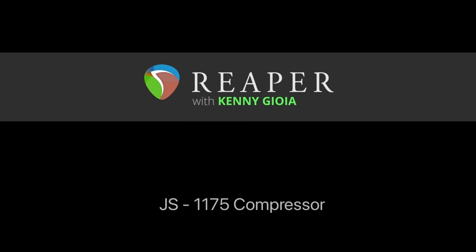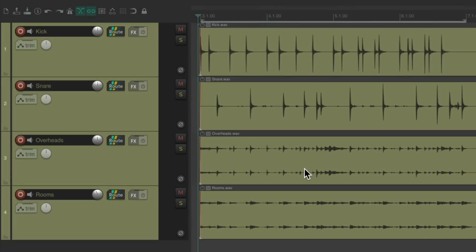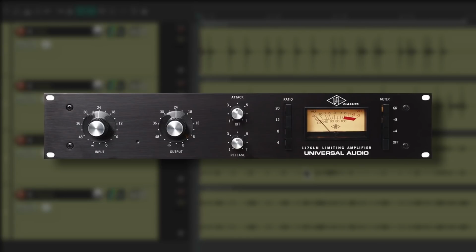In this video, I'm going to show you the JS 1175 compressor in REAPER. The JS 1175 compressor is based on a very simple compressor design like the Universal Audio 1176 compressor, which is one of the most classic compressors ever built. Great for any source for controlling dynamics in our mixes.